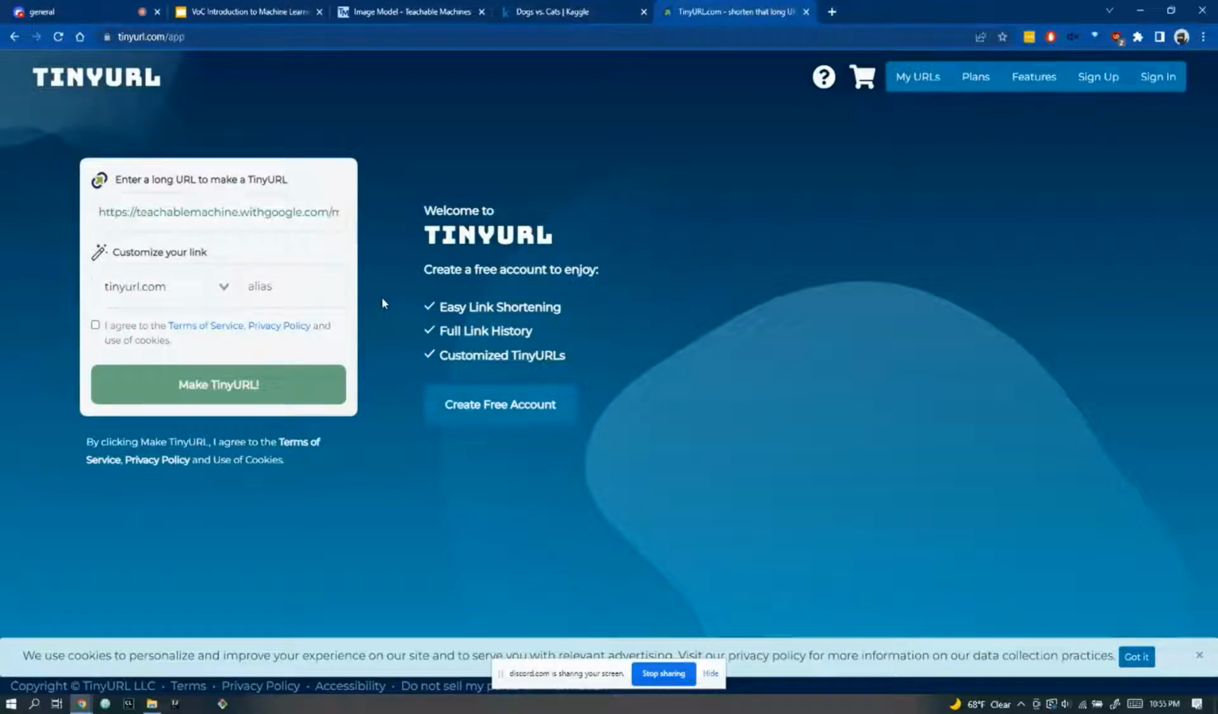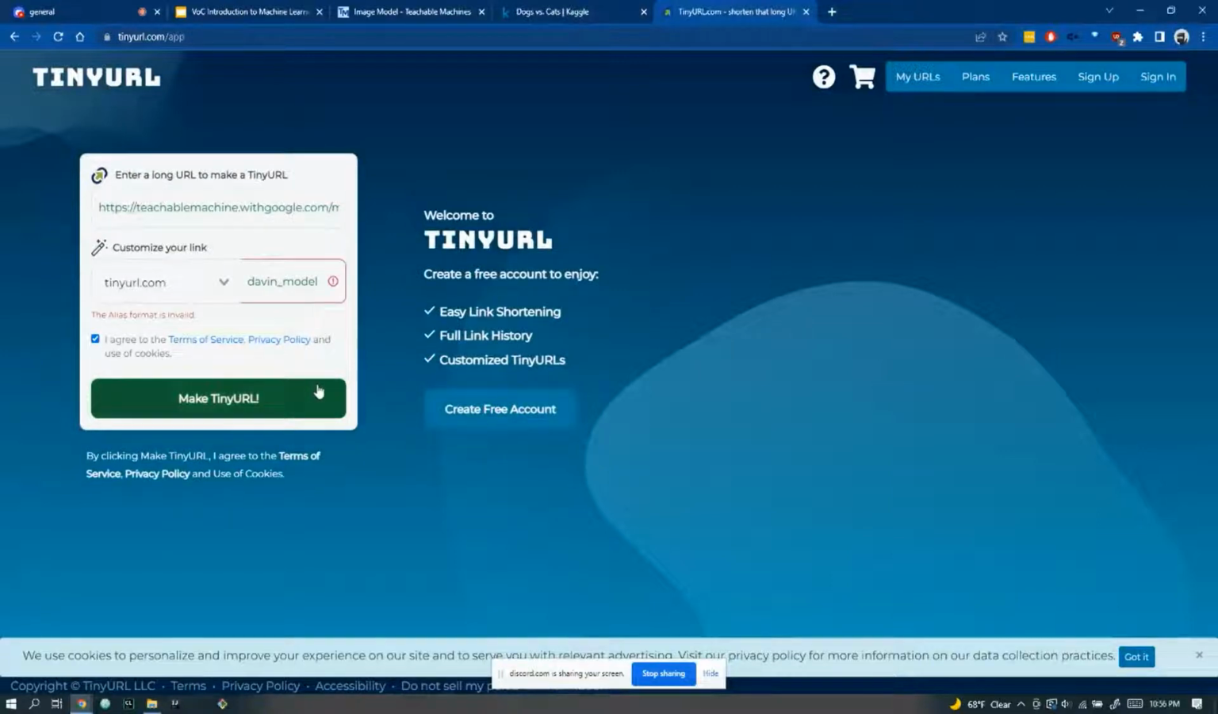And then here, when it says customize your link, just put in your name. So I'll put Gavin, and then put an underscore, and then put model. So paste your long link, and then customize your link. Just put in your name underscore model. Press I agree to the terms and service, and then click make tiny URL. Oh, it says my alias format is invalid. Don't use an underscore. How about without the underscore? Alias is not available. Davin trained model.